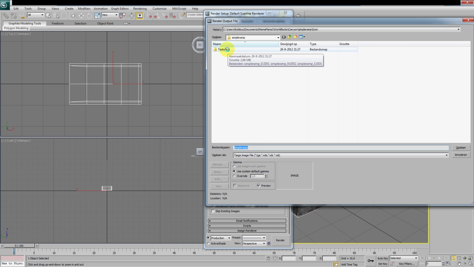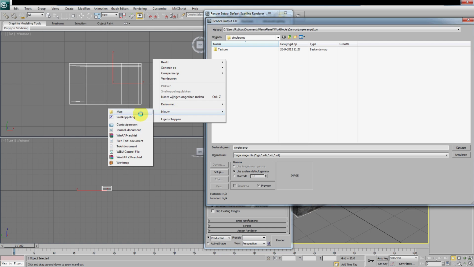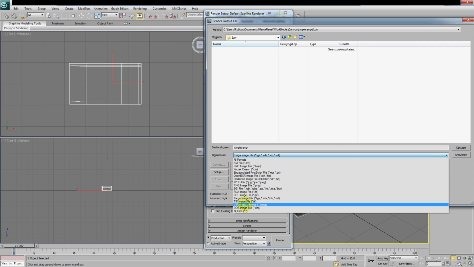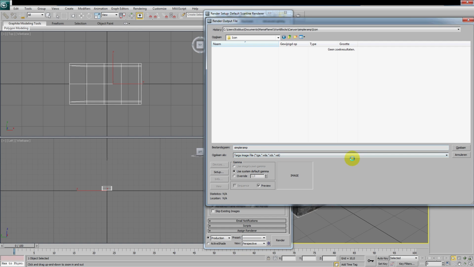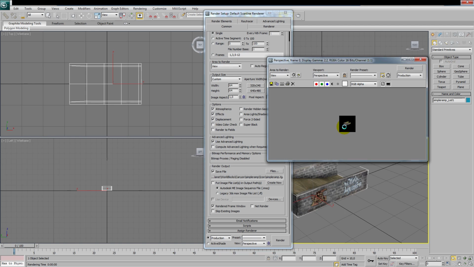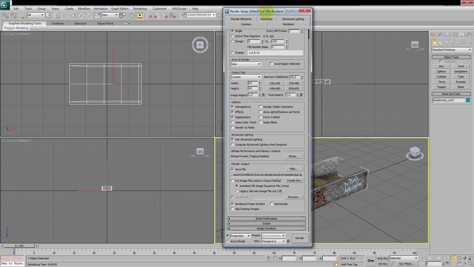Click on Files, and then we're inside the Workblocks Canyon Simple Ramp folder. Next, we have to make a new folder called Icon. And here we're going to render this icon inside. Choose target image, name it Simple Ramp, and click Save. Followed by clicking the render button, and here we can see that we rendered this image. Okay, so we're done here.